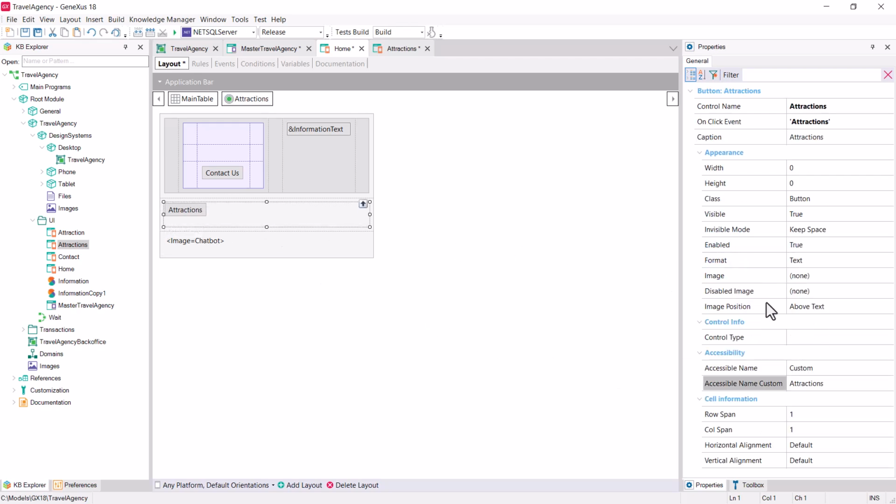For the button with the attractions caption, note that by default, Genexus placed that same value for the semantic description of the button. The fact that it's a button and not a text block with an associated event, for example, and that its semantic description is attractions, will have a couple of important consequences in the application generated by Angular.